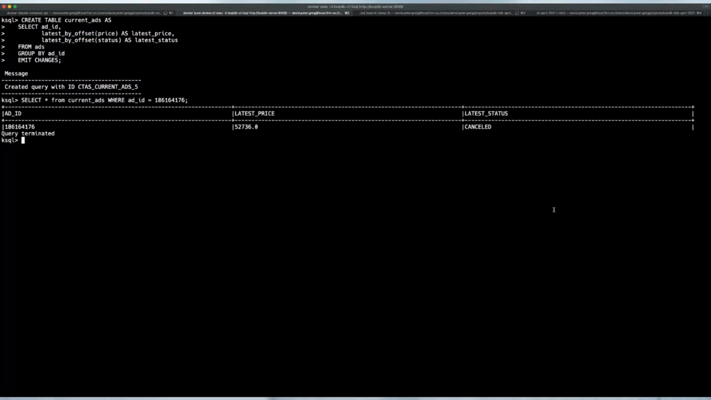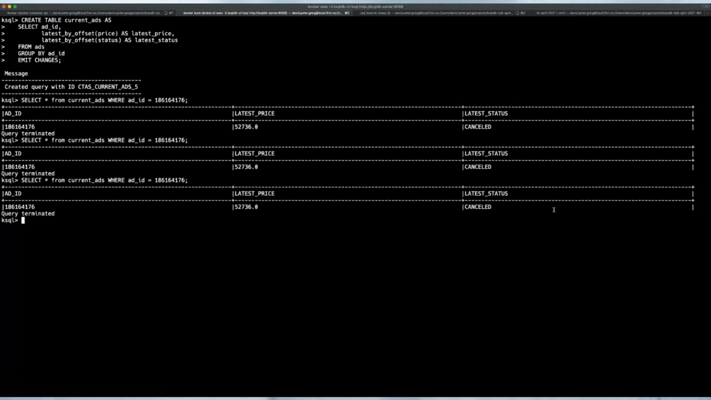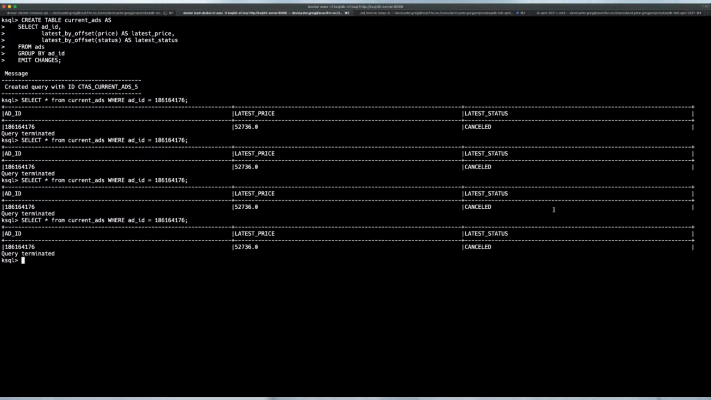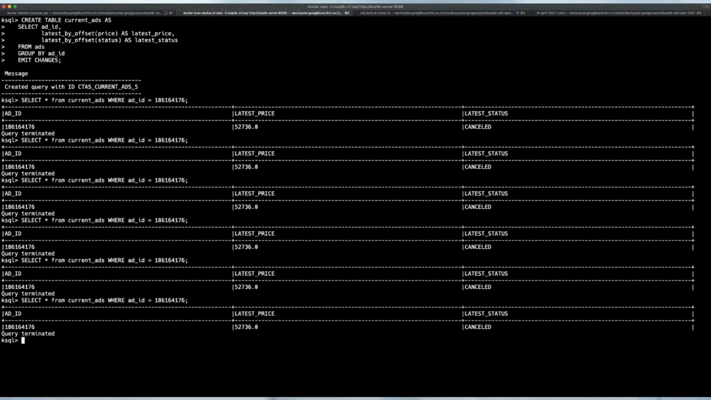I'm not too sure if this record is going to update again, because as I said, it is random data. If I run it again, I don't see any changes to the status or the price, but that's okay. It's probably eventually going to happen at some point, but because this is random data, it's not very predictable.